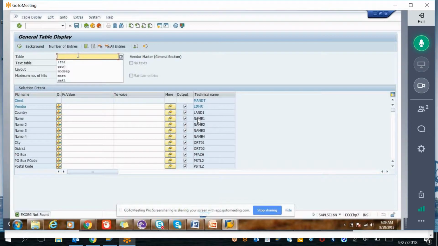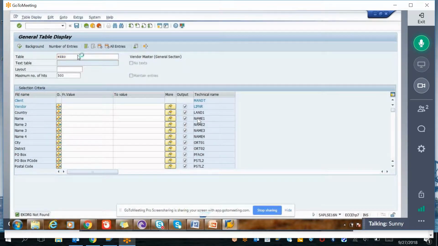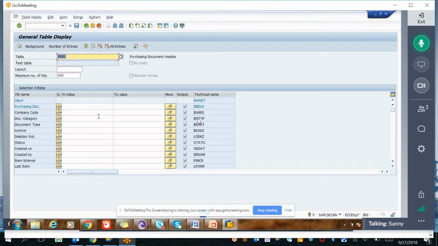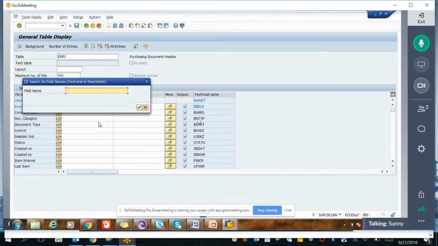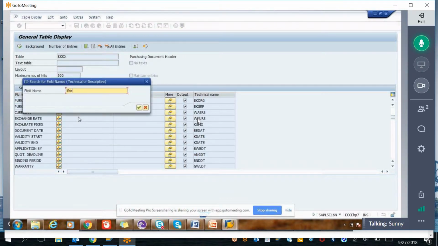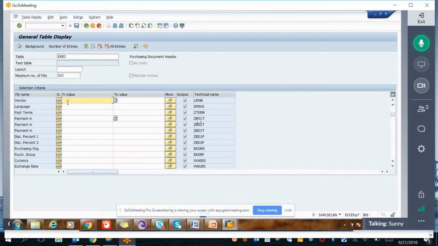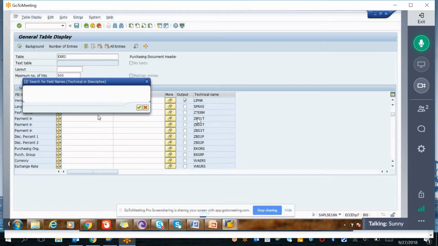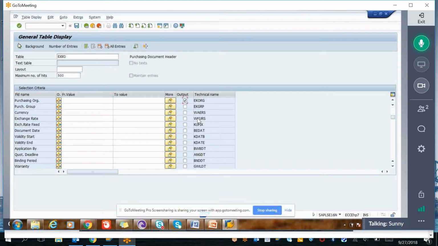Okay, so I'll take this vendor and post it in EKKO. Let me see if I have EKORG here. Yeah, I have the purchase organization. I will give the vendor, deselect all, and also give EKORG. Each vendor will be associated to a purchase organization. There is no value found.